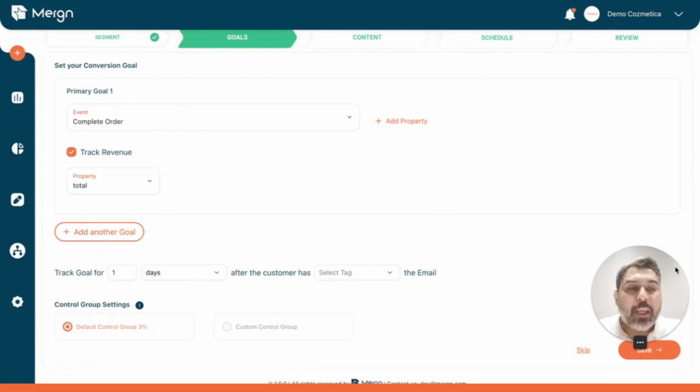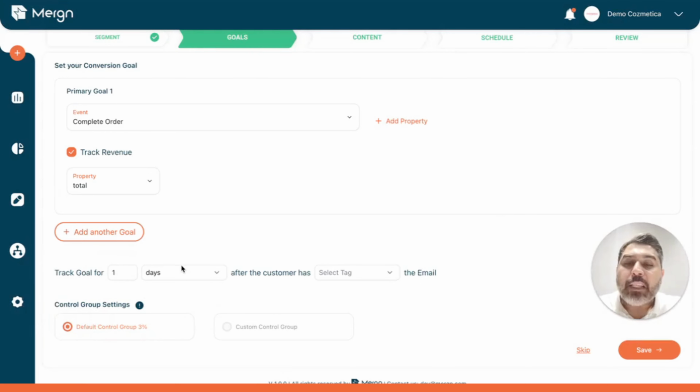Then it also shows me the number of days I want to track the goal for. So here it says track goal for 1 day after the customer has either opened or clicked the email. I have an option to select either of these. So I go for open. How this tracks is, if I've sent out an email campaign and the customer opens the email tomorrow, then after opening the email, it looks for that customer's behavior for the next 24 hours. And if the customer converts, then that conversion is attributed to this email campaign because the customer saw the email and then went ahead and placed the order.